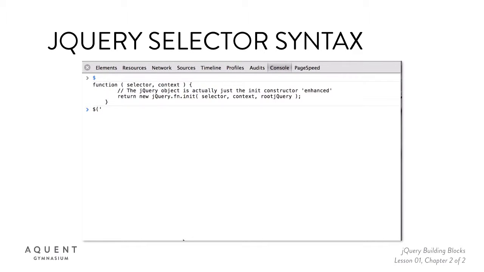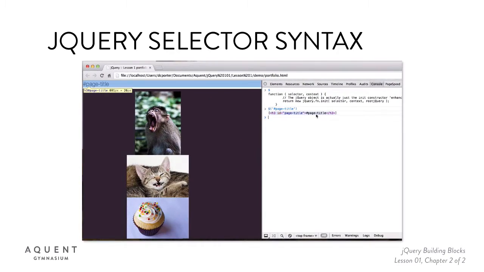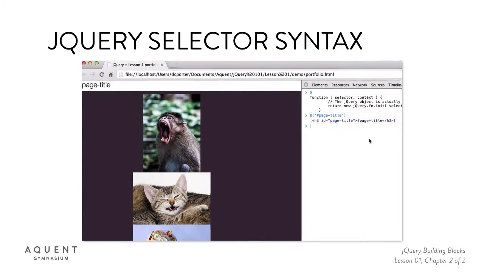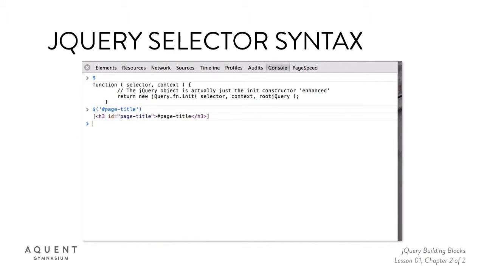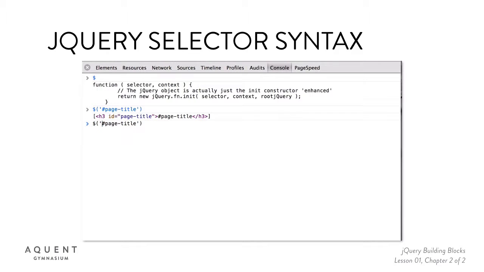Let's start with an ID. First thing we want to do is select this element with the page title. So drop in the hashtag, then page-title, and hit enter. Now this has selected that element for us. There it is. Now, this hashtag thing, pound sign, for anyone that's not in the Twitter universe, that probably looks familiar to you, right? If you've used CSS, then it should look very familiar to you. This is just a plain old CSS selector. Use the pound sign or the hashtag for ID.